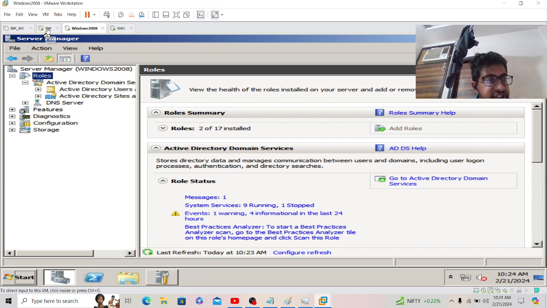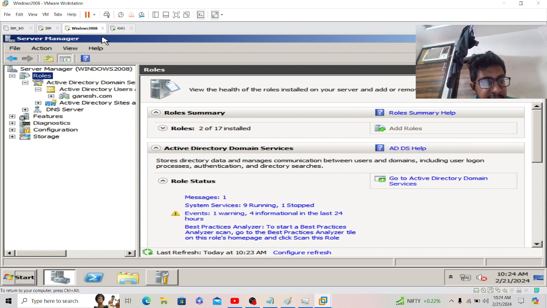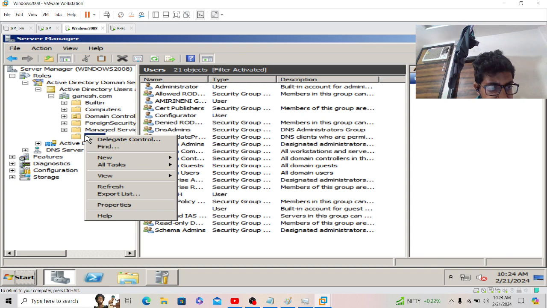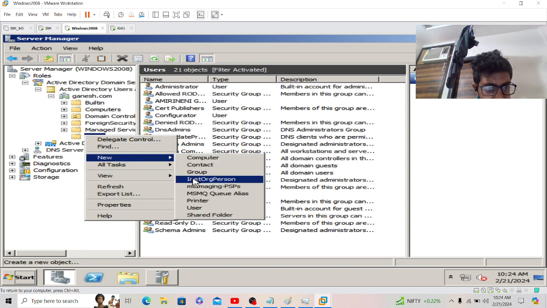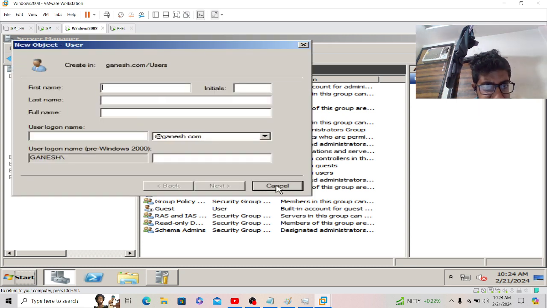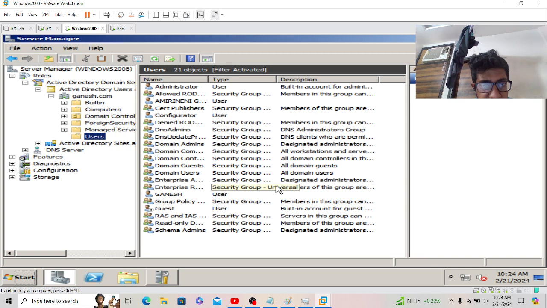We can use RHEL. This is CentOS. This is Windows. This is Red Hat Linux. We can use any type of ISO image in VMware by enabling VTX. That is, this is the domain creation. We can use the domain controller, manager service, and user creation. If you want to create the user, right click, new. You can create the group or user. We can fill in all the details and click next. We can use it like this.